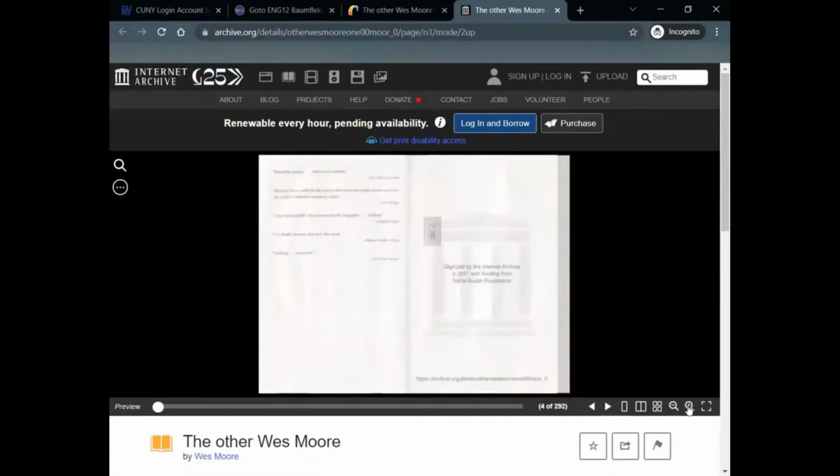I may be able to enlarge it, but to actually read this as an ebook on this platform, it's better for you to open up an account. Sign up, and then you can read the whole book. And how do you sign up? Well, again, it has to do with creating that username and password.